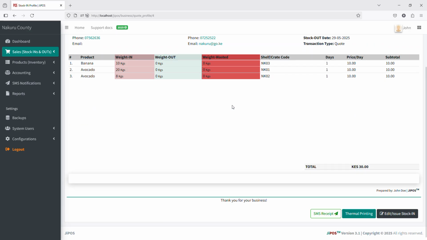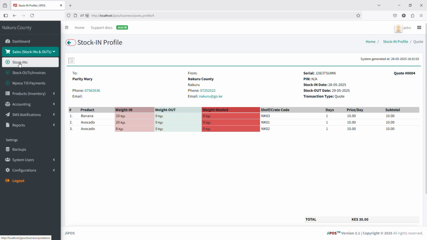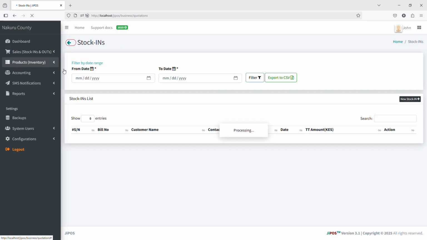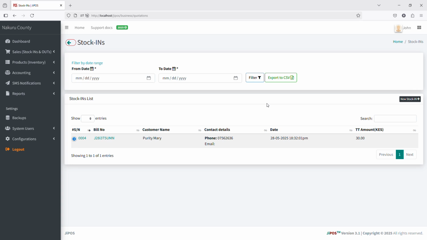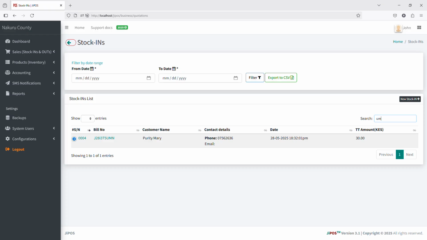If they don't receive the SMS, you can always resend it through this button here. Now, all these transactions are deposited in this section, that is tokens. So whenever they come back to retrieve their goods, you navigate to sales tokens and ask for the reference number, which you type in here. If it's accurate, like UMN, that is the last 3 characters, the system will retrieve that. Or you can just type in the customer name, like Purity, and the system will retrieve this record.